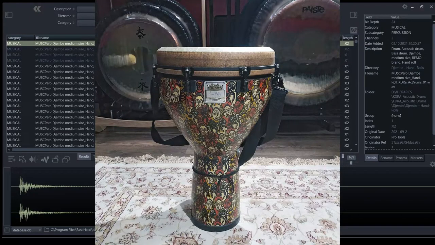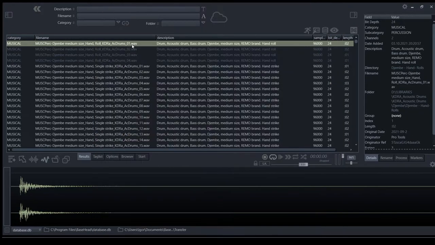This library contains several REMO and MEINL drums and also custom-made Shaman tambourines. Let's start with Djembe, made by REMO brand. This is a medium to large size drum. Let's start with hand strikes.